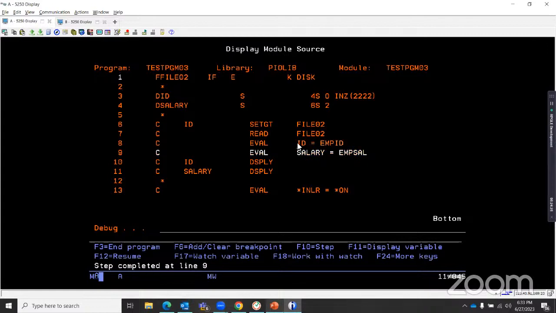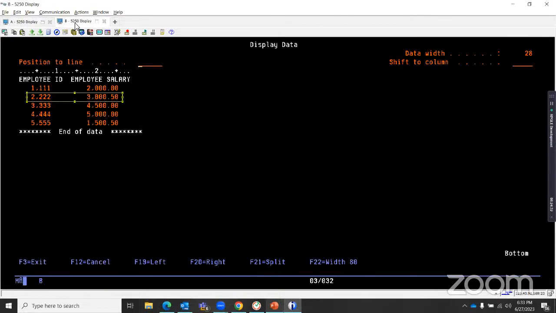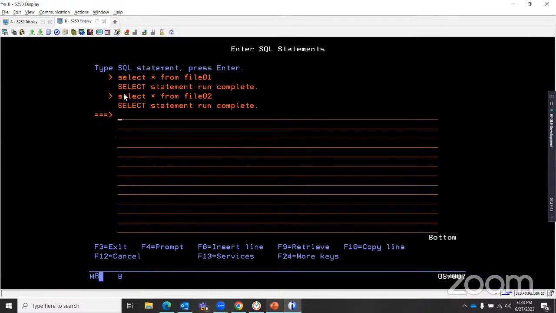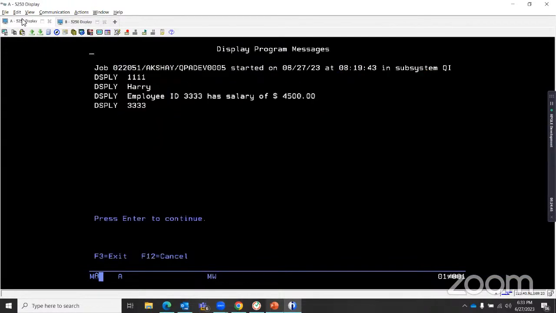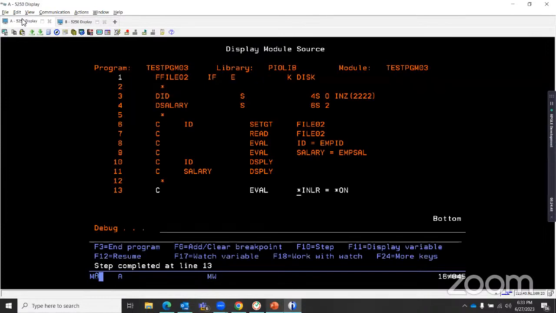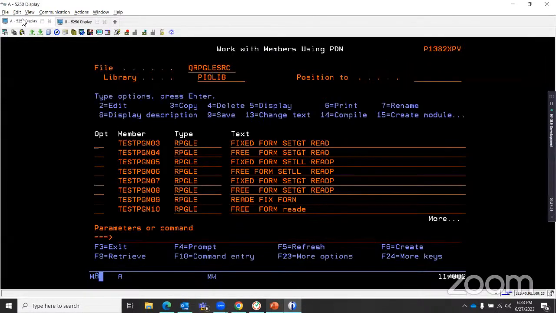So let us check the value of ID. The value of ID is 3333. Why? Because the pointer was set between the second and the third record, and from there it will start reading. So it will read 3333. And similarly, the salary of it, and it will then display 3333 and the salary, and it will come out. Okay. So this was the free format of set GT and read.